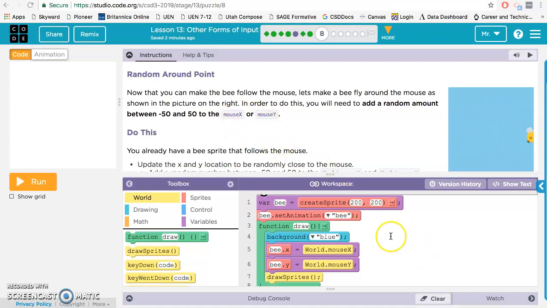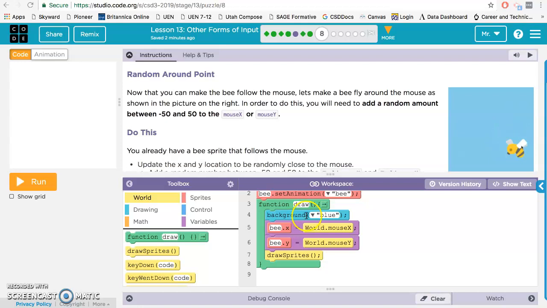So if we look in our code here, we've got the variable for the mouse created, the bee animation is set to the bee, then we've got our draw function which draws the background, and then we've got the bee.x equals world mouse.x, and then we need to say plus a random number between -50 and 50, so that if the mouse is here, the x position will be somewhere within 50 pixels on either side.